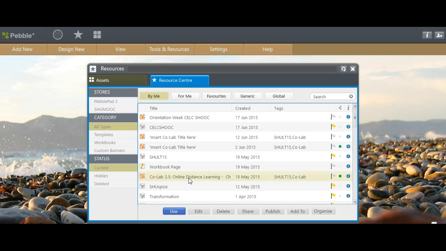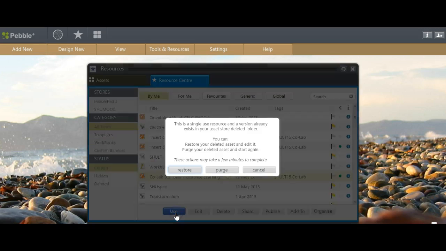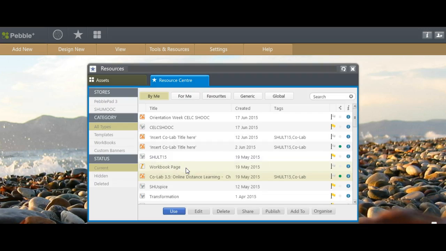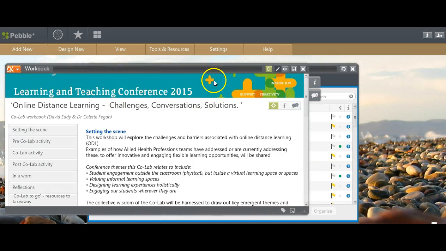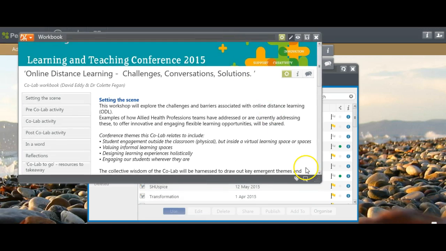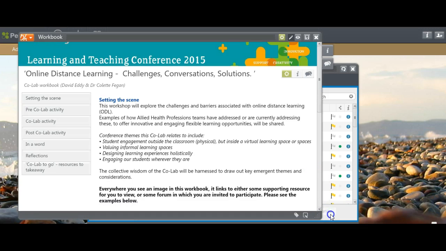If I single click on that there, I then click on New. And this will allow me to open the workbook and begin to look at the contents, but also to start and interact with some of the materials that are housed within. Okay, so this is the workbook itself.